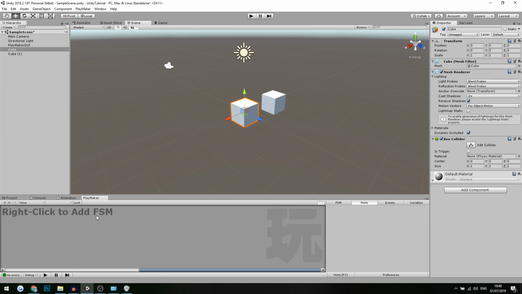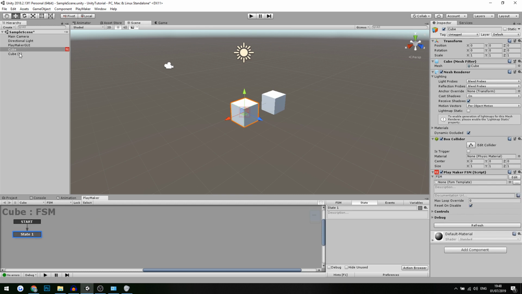Instead you add FSMs to the game objects. Now FSM stands for finite state machine, and I don't really know what that means, but you don't really need to. What you do need to know is that you can add as many FSMs as you want to any object that you want to.